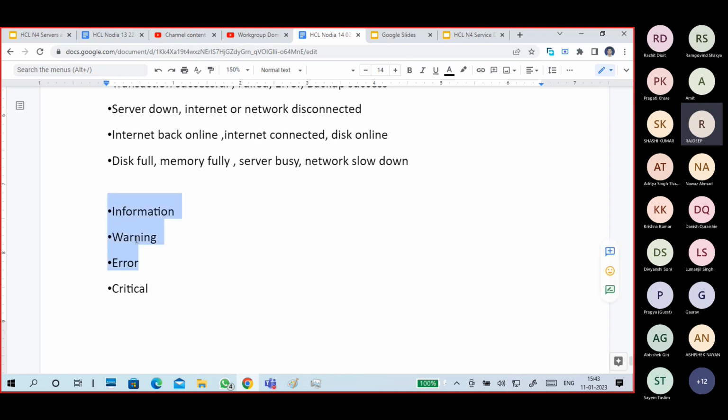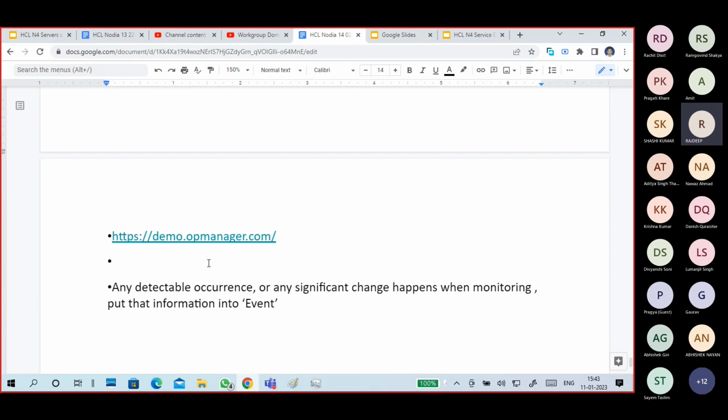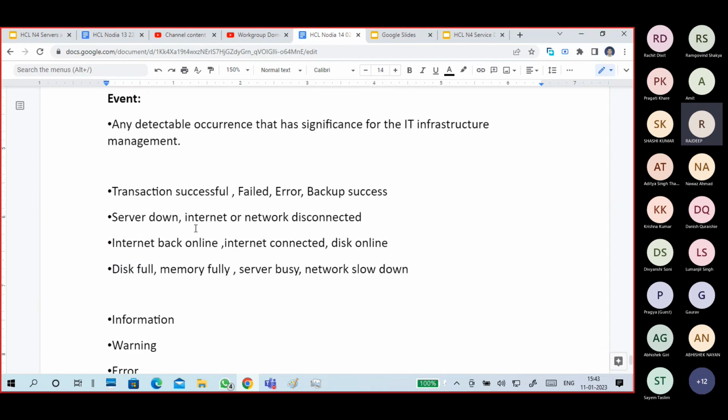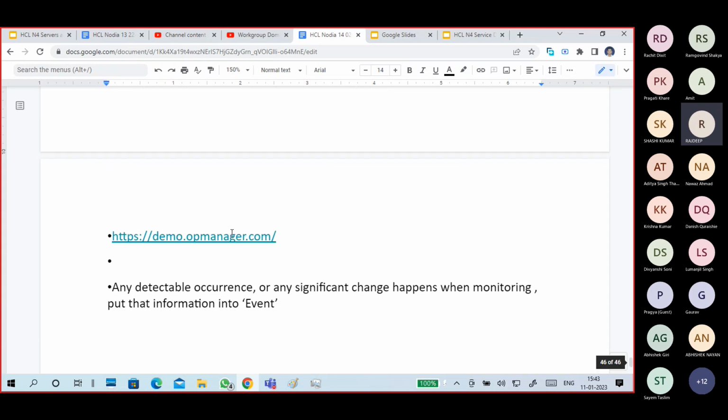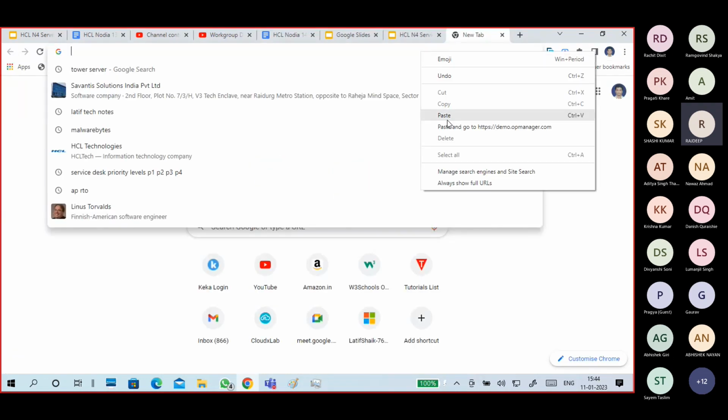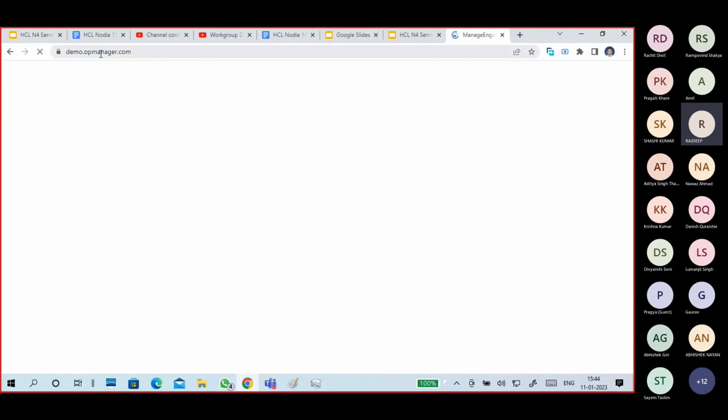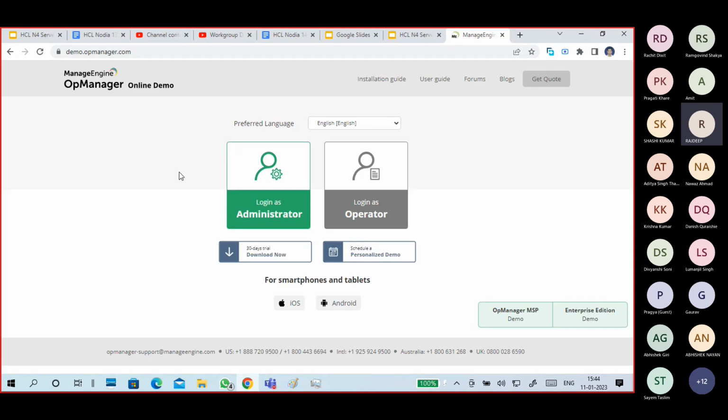So mainly three things: information, warning, and error. I added critical also, because so many times you see a critical. Okay, like this. So when you are monitoring, guys, event monitoring systems, I already showed yesterday, OpManager is one of them. The reason we are showing OpManager is that a demo monitoring dashboard is available from OpManager.